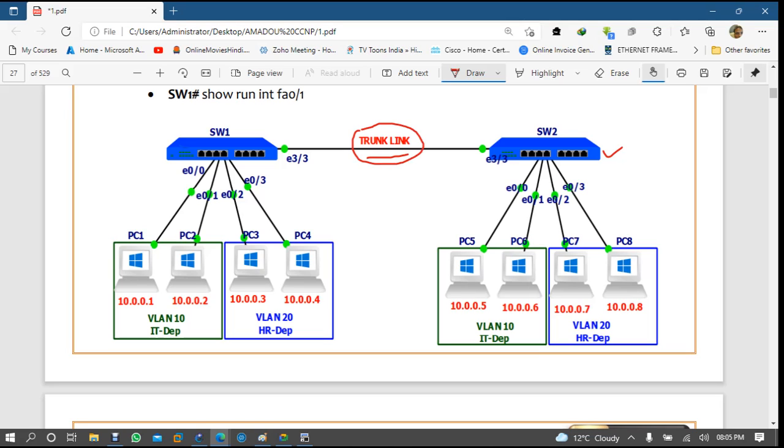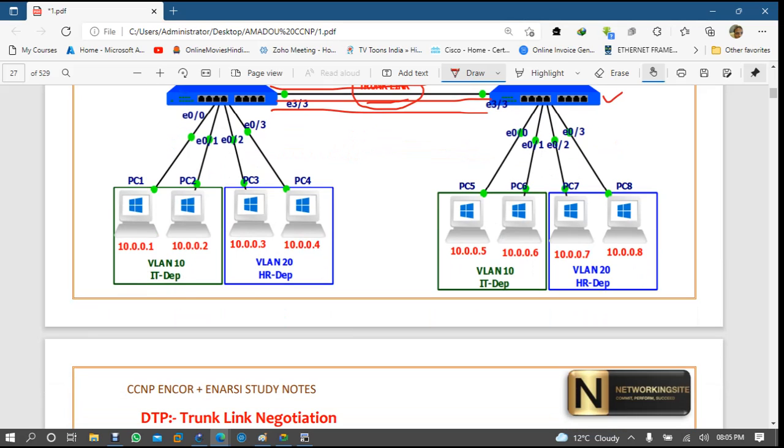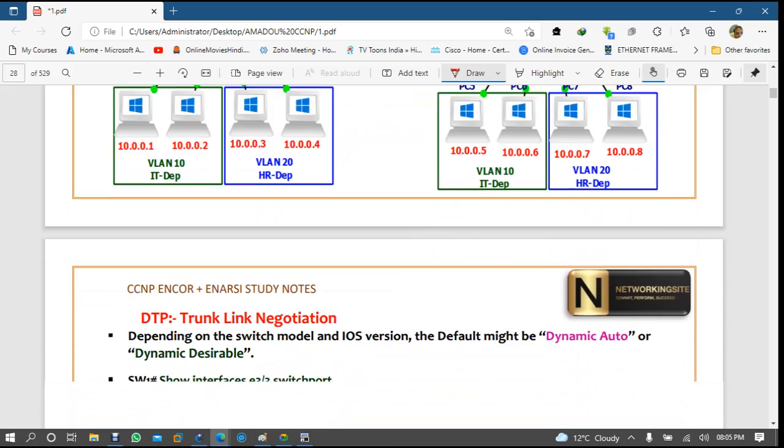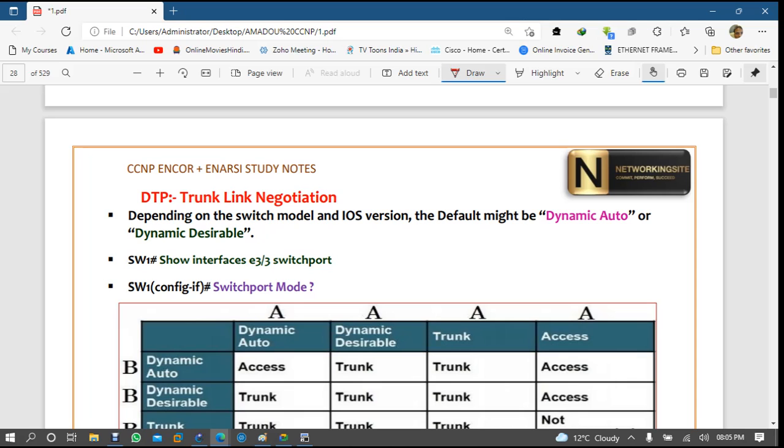Why are we making this link a trunk? Because I told you that you cannot connect multiple links. If it is one or two links, no problem, you can manage it. But if you have 10 VLANs, how are you going to connect 10 separate links towards the second switch? So for that reason, you need a trunk link.